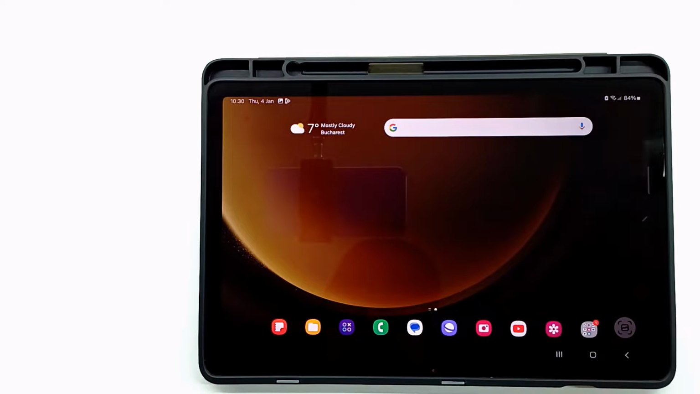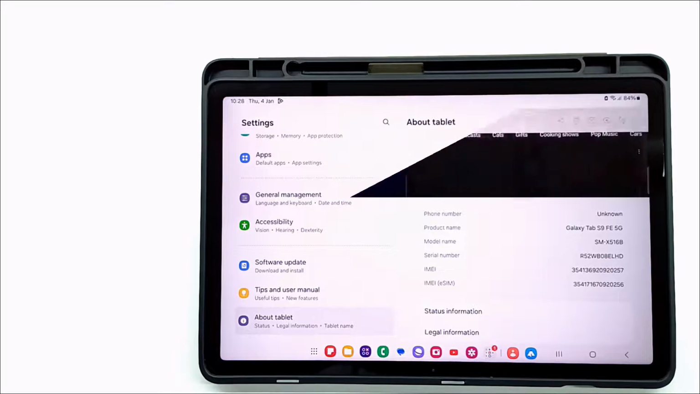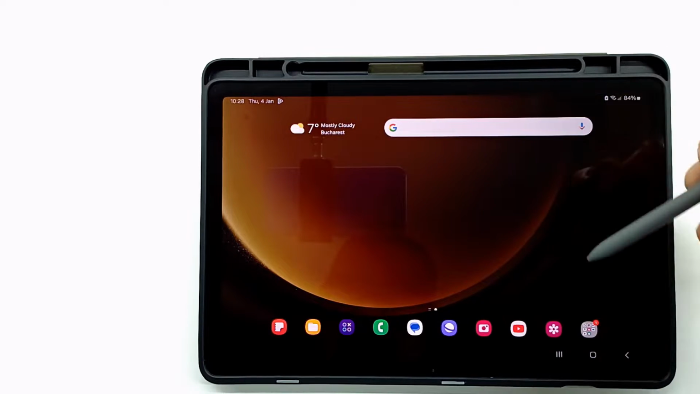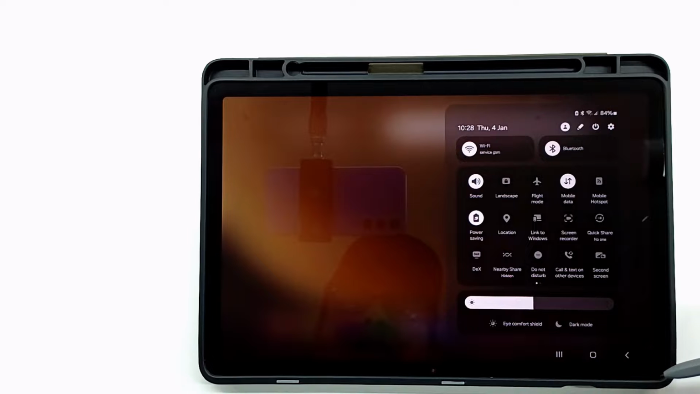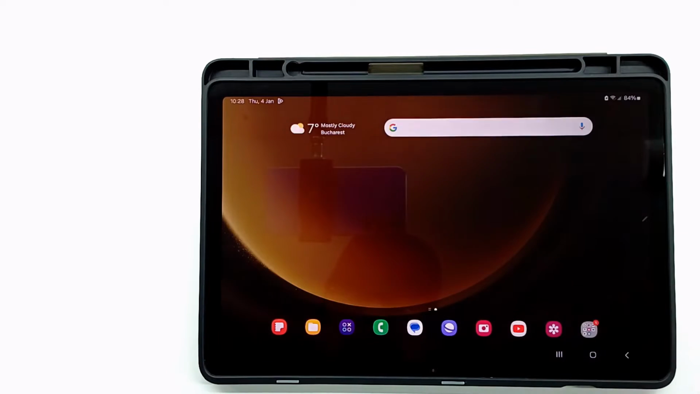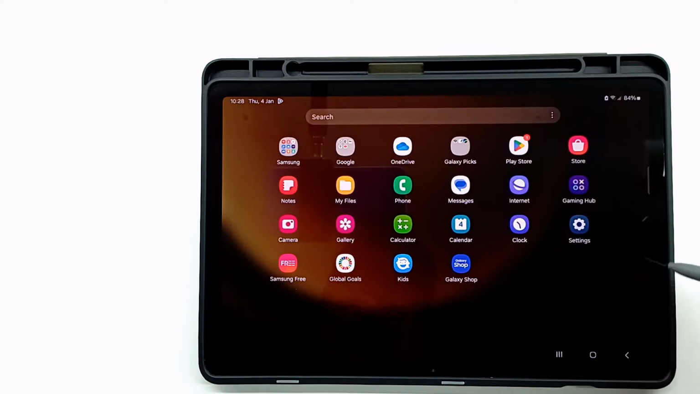In today's video I show you how to take a screenshot using the accessibility button. After I updated the tablet to One UI 6, the screenshot button disappeared from the quick settings bar. I configured the accessibility button as a screenshot button.